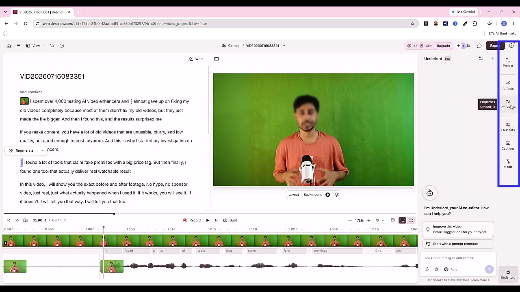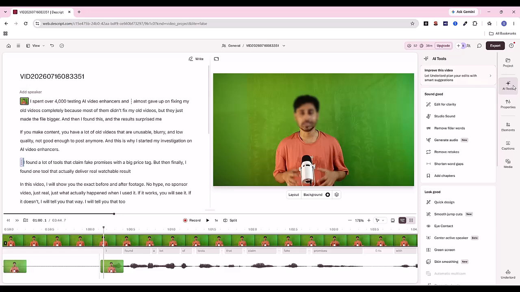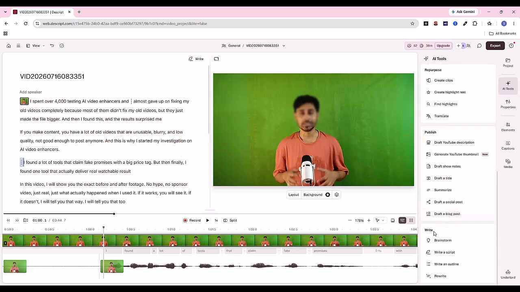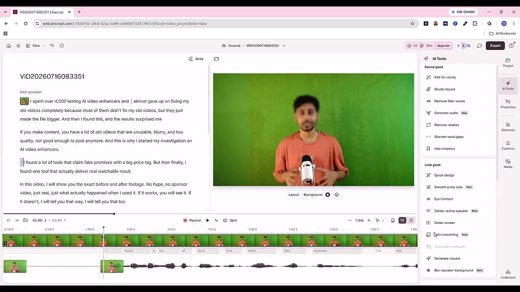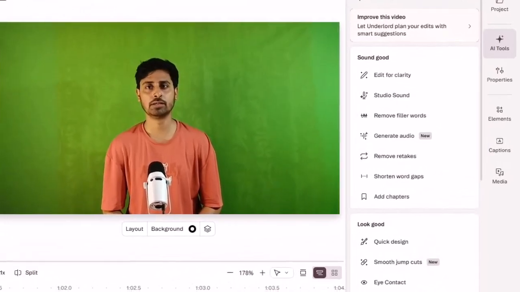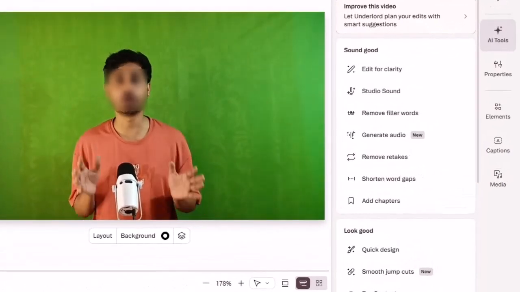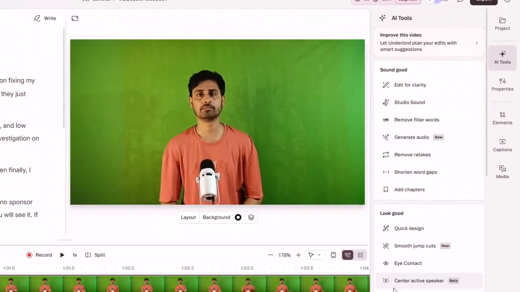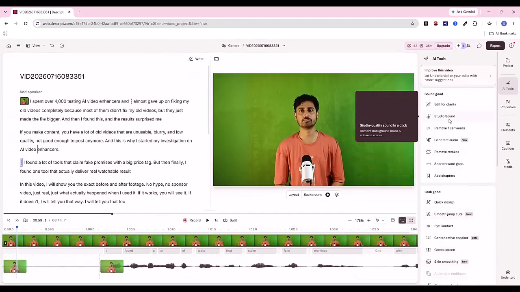On the right side of the editor, click the AI tool section. This opens 5 categories: sounds good, look good, repurpose, publish and write. For actually editing the video itself, you will mainly use sounds good and look good features. This is where most of Descript's one-click automation lives. Instead of manually adjusting audio levels or cropping frames, these categories group the fixes you are most likely to need for a talking head YouTube video.